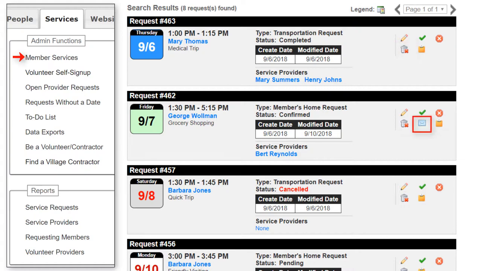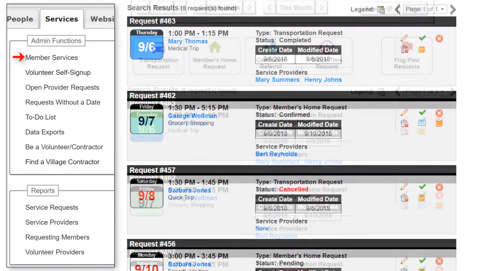Click the Resend Email icon to have the system resend the confirmation emails to the member and any selected service providers. Note that this icon is only displayed for confirmed requests. And you can use the Copy icon to make a copy of this service request. The system supports single and multiple copies, and note that this icon is not displayed for contractor referrals.